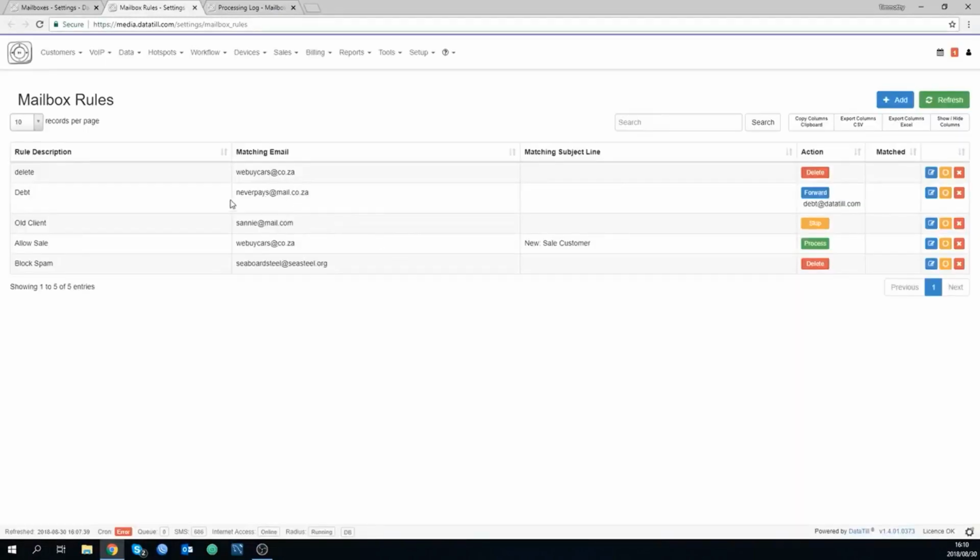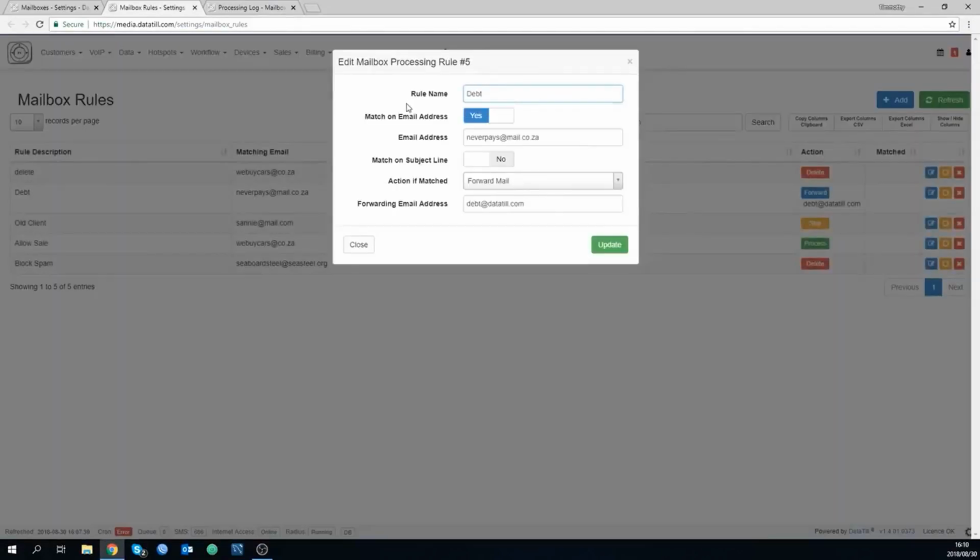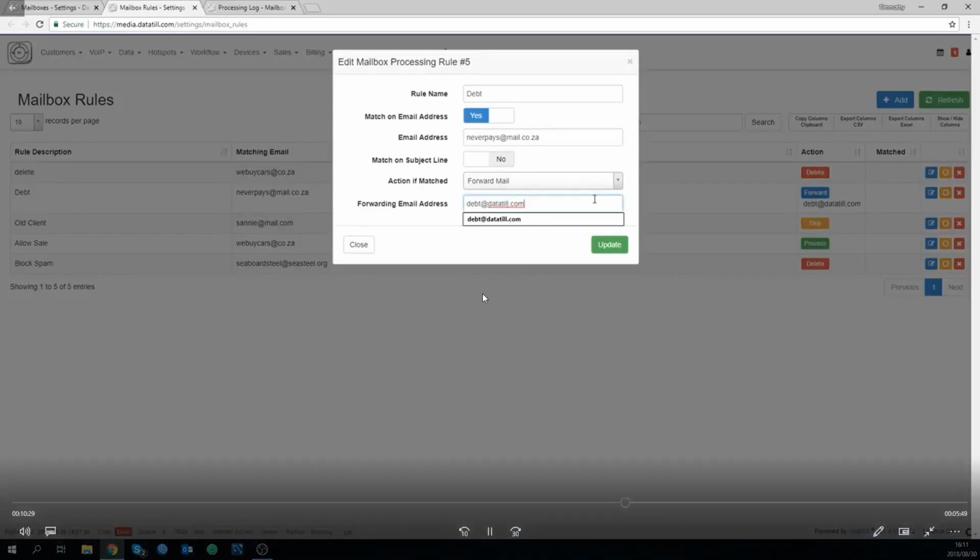For the final one, we'll have a look at a forwarding rule. Here we have a rule called debt. Plain and simple, it matches on the email address. The reason I've said "never pays" here is because Bobby never pays, plain and simple, but Bobby keeps emailing in. So he would email in, but you don't want his emails to end up in the help desk or anywhere else and clutter things up. What would happen is you would forward this mail to debt@Datatil.